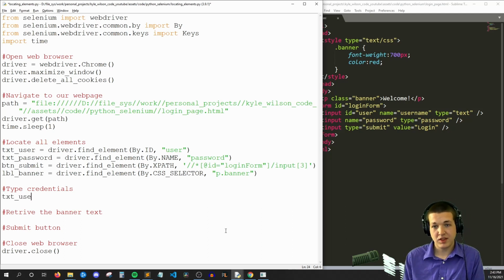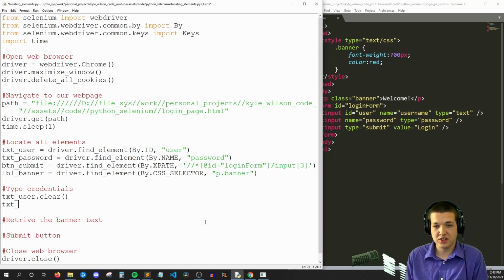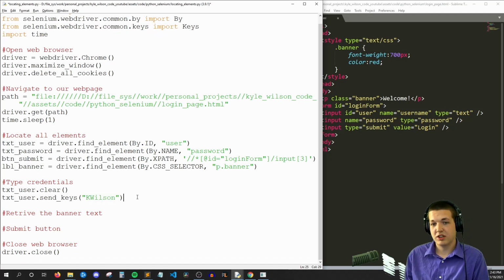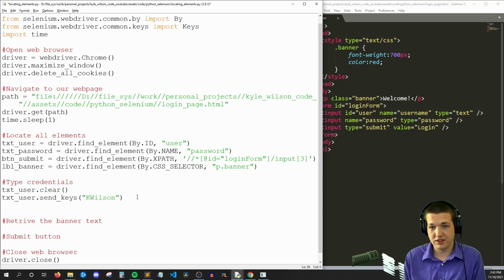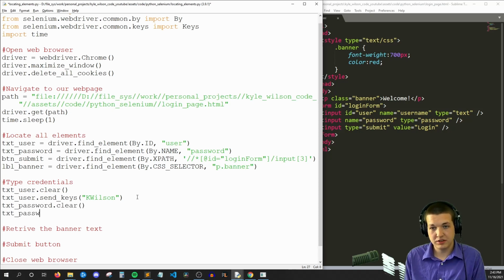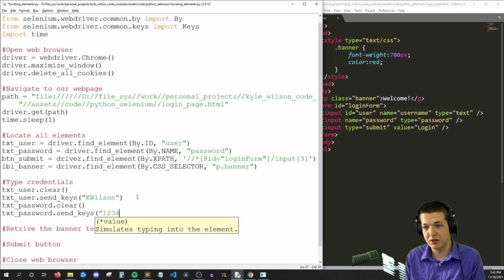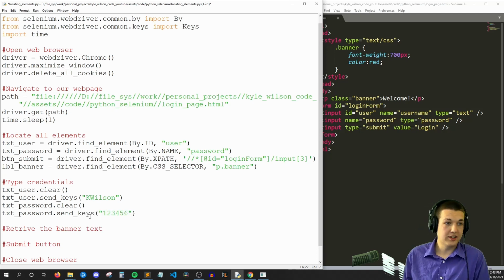So I'll say the name of my variable, txtuser.clear. All that's going to do is delete all the text in that field. Then I can say txtuser.sendKeys, kwilson. So let's say that's my username. Now because of this clear function, I know kwilson is going to be the only thing in that text field, no matter what cookies or cache is present. So I'll do the same thing for my password. I'll say txtpassword.clear and txtpassword.sendKeys, and then I'll use a great password like 123456, and that looks good to me.